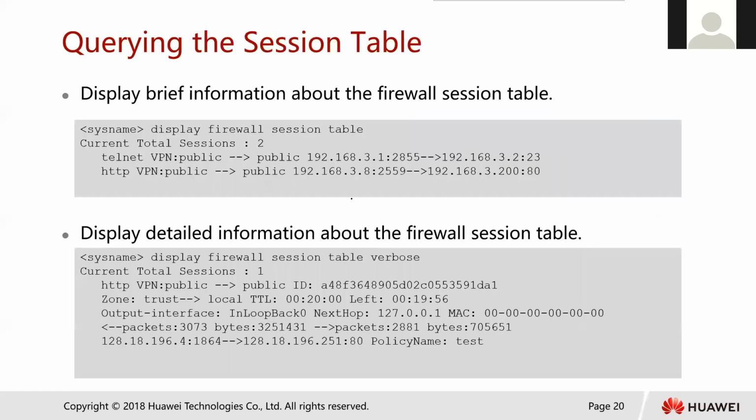So this is the CLI, where you do the configuration. If you want to know what the firewall session table is, the command is display firewall session table. Later we will show you the practice. So the command is display firewall session table.